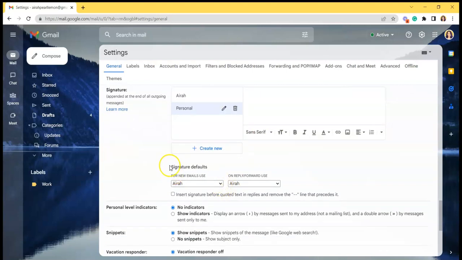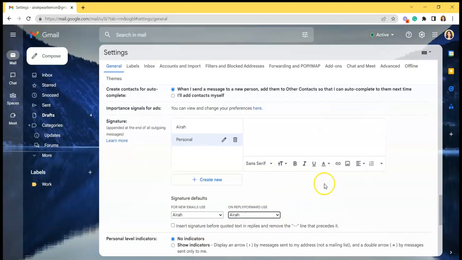Okay, as you can see here are some options for the signature defaults: for new emails use, and on reply forward use. You can change this according to your preference. And also, you have the option to insert signature before quoted text in replies and remove the two dash line that precedes it. So that's how you change your signature, add another signature in Gmail.